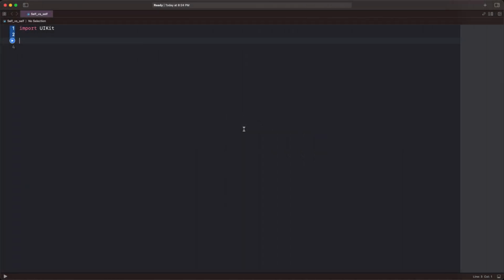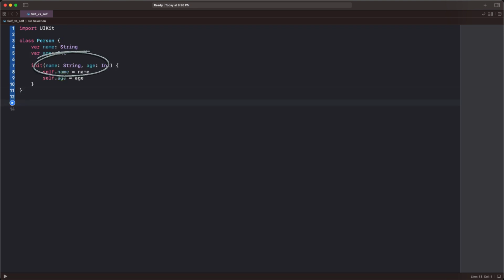The first occurrence where we often meet self is in class or struct initializers. In such cases, it's used to distinguish between instance properties and initializer parameters when they have the same name. For example, see the Person class. The two parameters in the initializer, name and age, have identical names to the two instance properties of the class. To avoid ambiguities and errors, we access both name and age properties with the self keyword. In this line of code, self.name refers to the property, while name to the parameter.